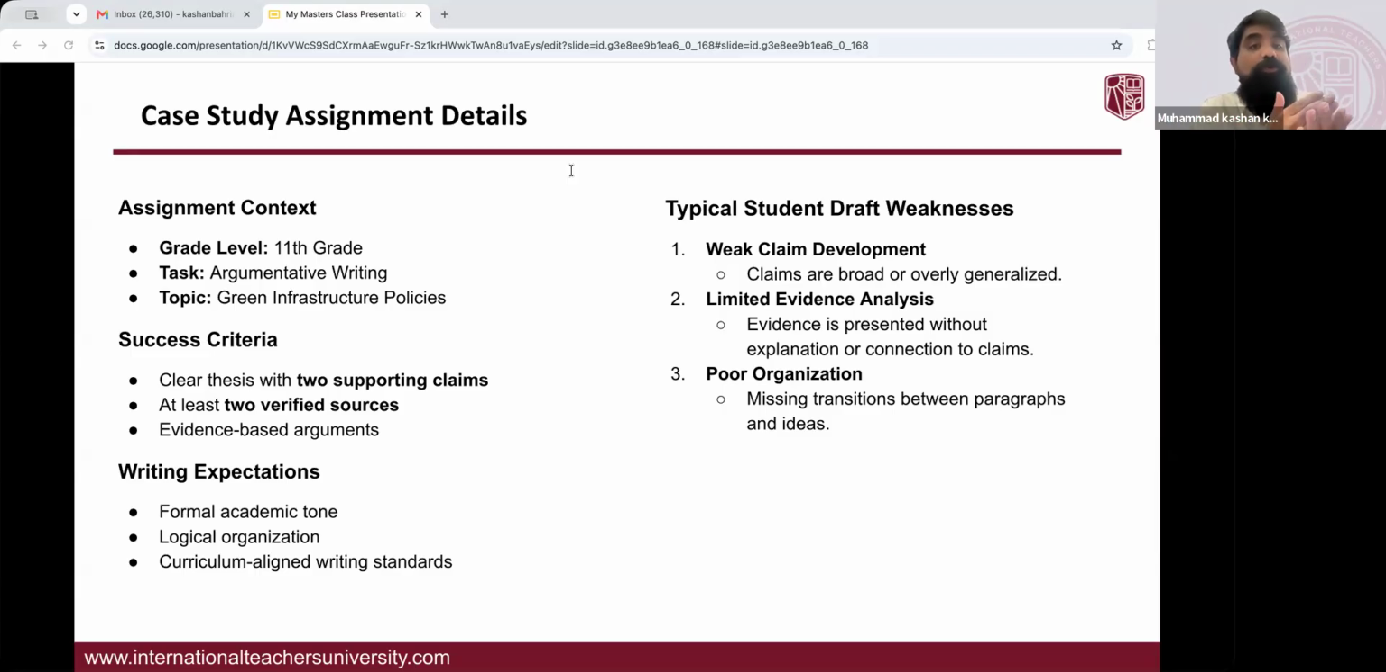But as we all know, student drafts usually have a few common weaknesses, right? Often we see weak claims where their ideas are just too broad. We also see limited evidence analysis, meaning they drop a quote into a paper but do not explain it. Finally, what we often find is poor organization with missing transitions between the paragraphs. Next, we will see how our structured prompt can point out these exact issues and save you from them.